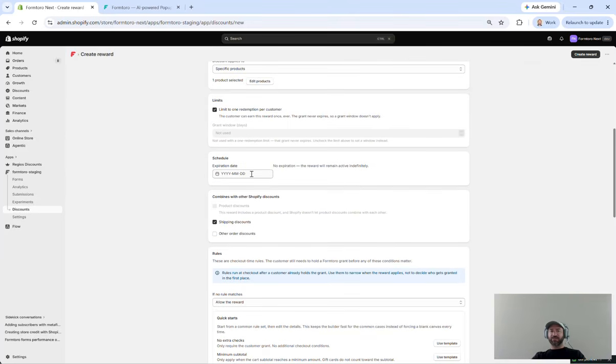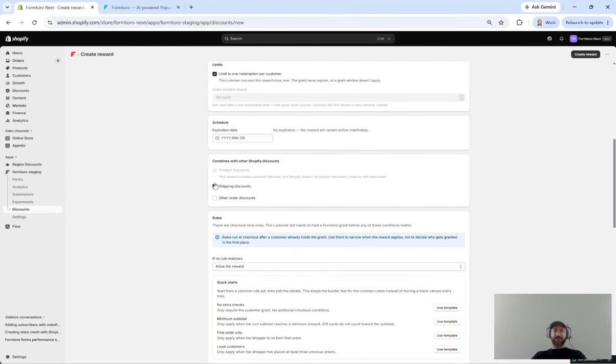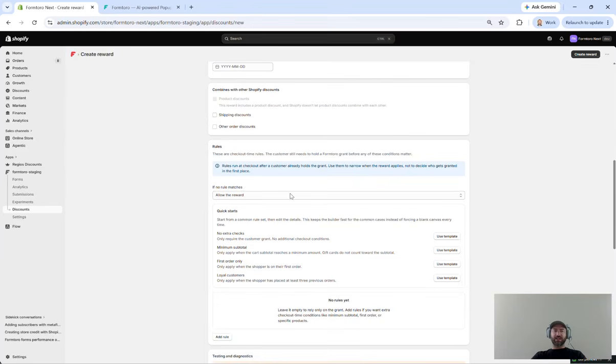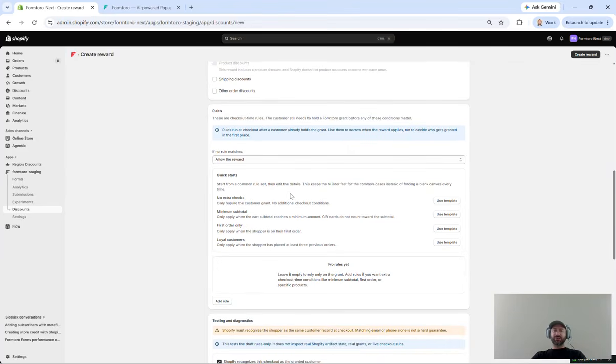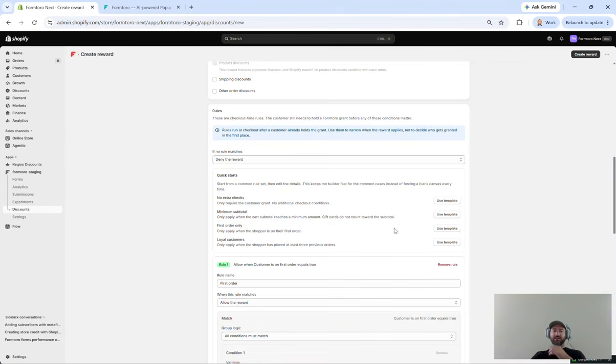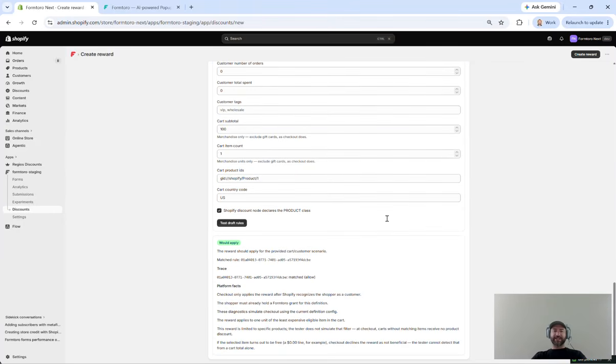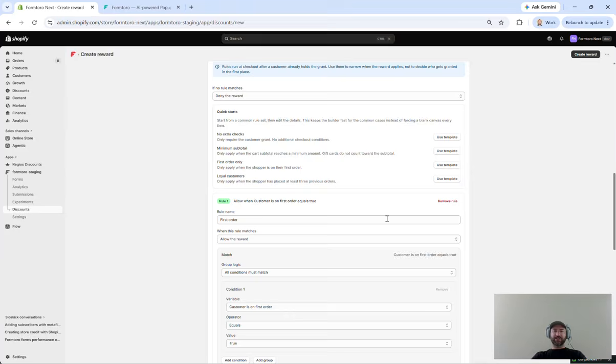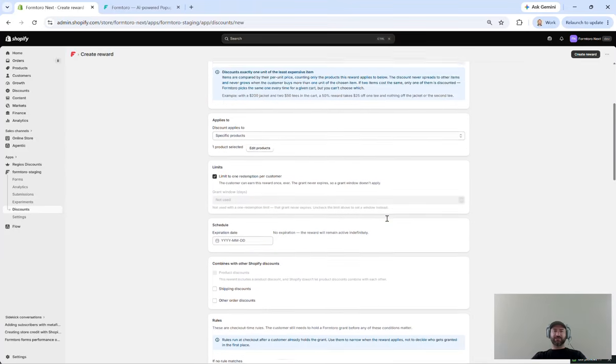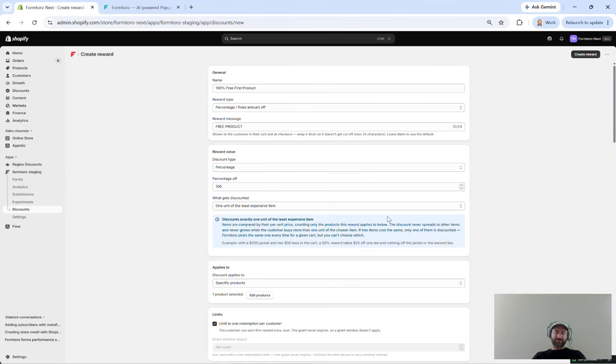Now we have the option of putting an expiration date in there as well. It's helpful if you want to invite someone into something or you want something to expire. It can combine with other things. Let's have it not combine with anything else. And then we have rules on top of this. So we can do first order only. We can do minimum subtotals. A lot of different options around that. So the way that we have this one set up is first order only. They get 100% off the lowest price item in the cart.